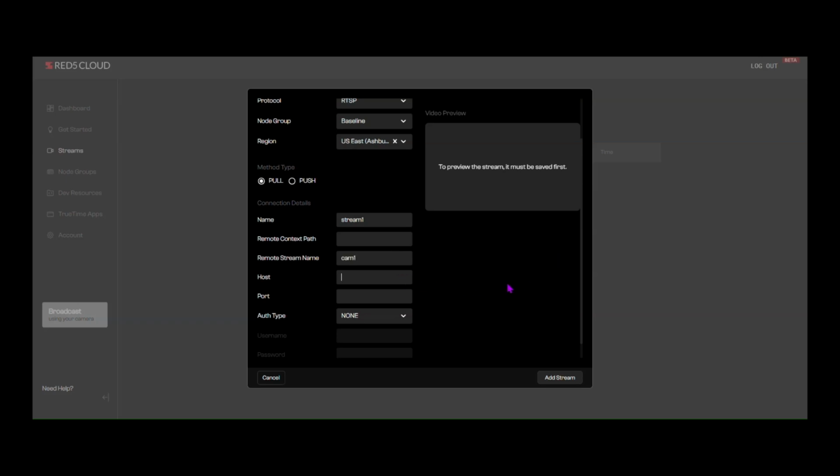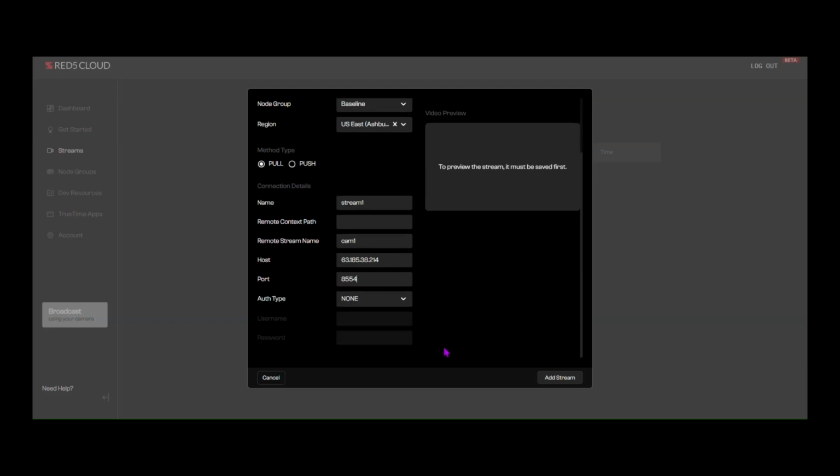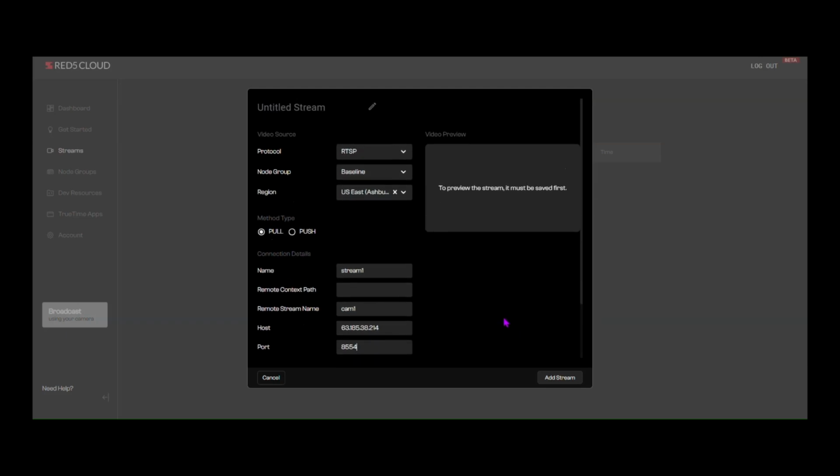Enter your camera's host and port and the stream path. If your camera needs a login, set auth type to basic or digest and add the credentials. Click Add Stream.